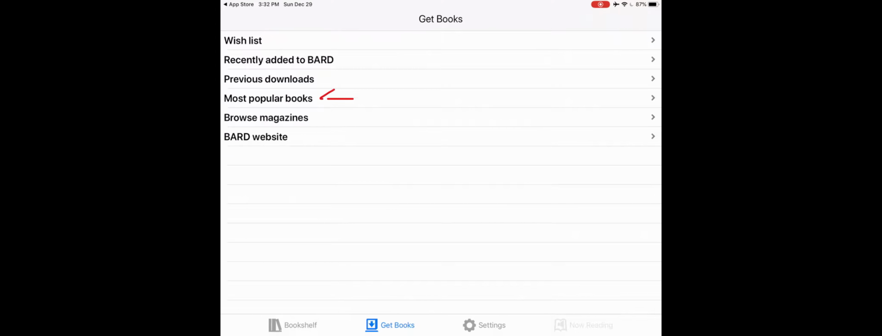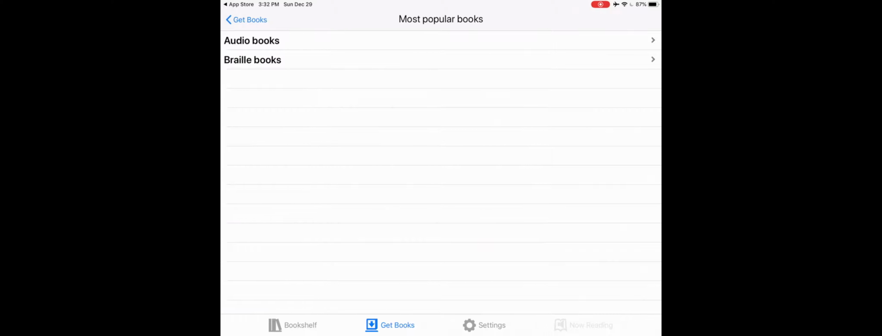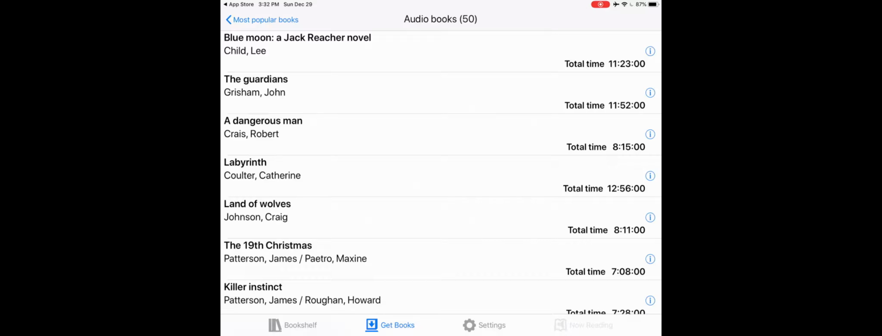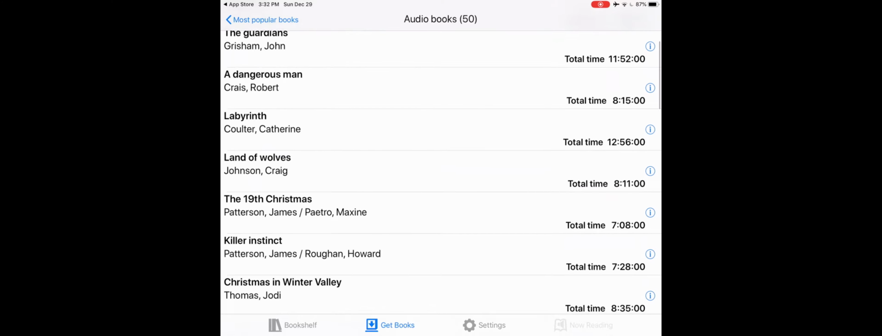We will first try the most popular books option to download books. Tap on Most Popular Books. To view audiobooks, click Audiobooks. Once the screen has loaded, you will see all the titles that are available to download. Scroll down to see all the titles.